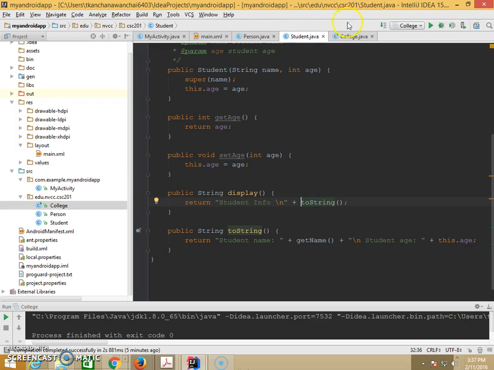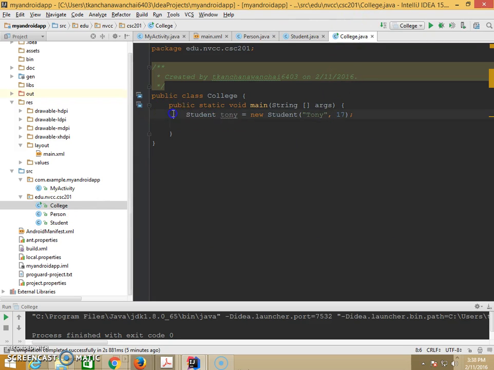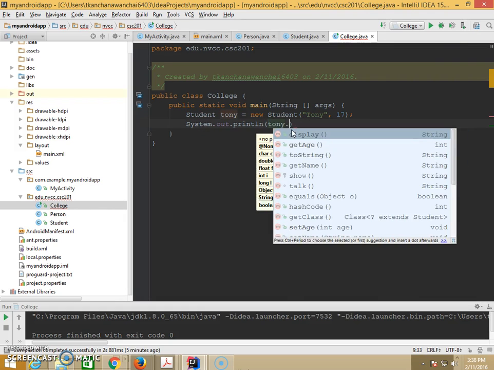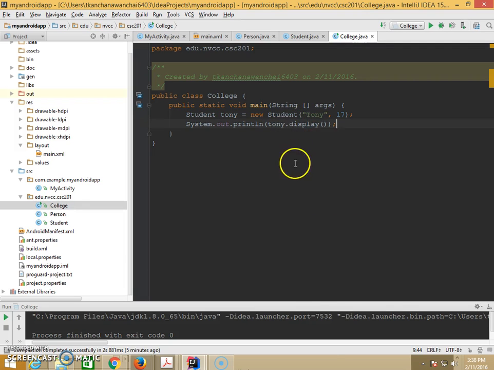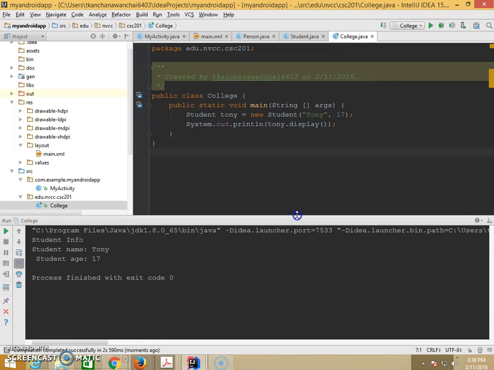Okay. Now I'm going to create a college class, which I did. The college class instantiates a student, Tony, age 17. I'm going to see if I can display the student information using System.out.println by calling Tony display. So let's run this and see. We get student info, Tony 17. All right, so we proved that. Okay, this is in the same package, right?